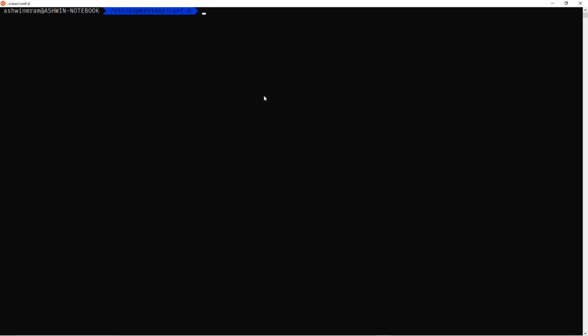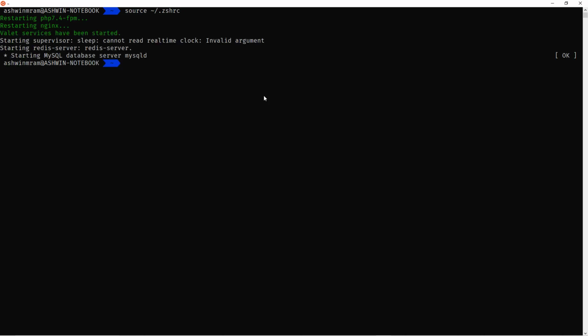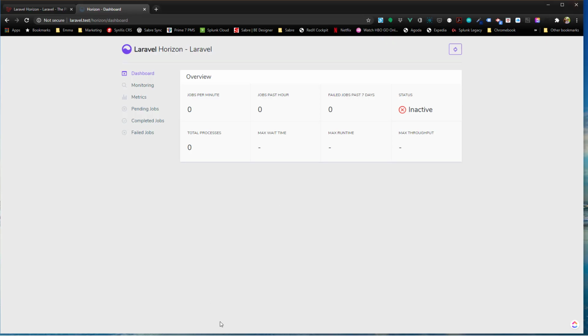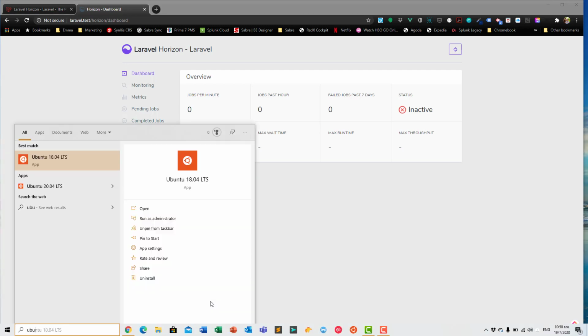I think the easiest way to do this, or actually it's Supervisor that we need to restart. Let us clear this out, sorry, and let's just source our zshrc file, because in the startup script we already have Supervisor running. So let's do this. Supervisor, okay, there was an error. If you get this error, cannot read real-time clock, just close up Ubuntu and let's try this again. Ubuntu 20 is the one we're using.